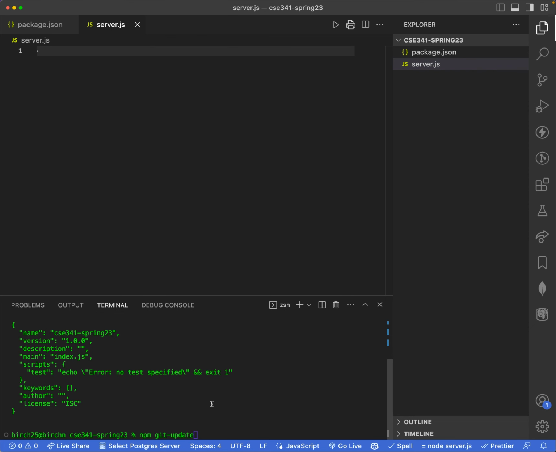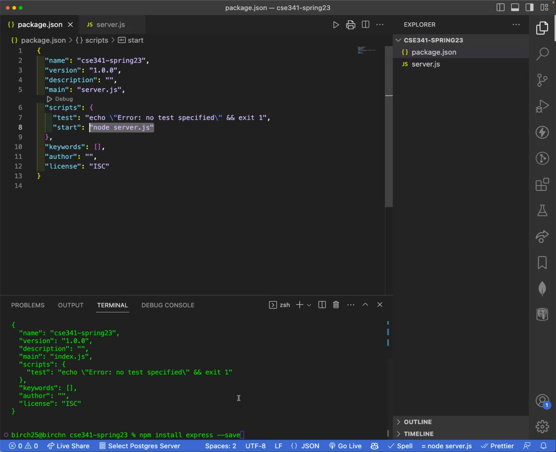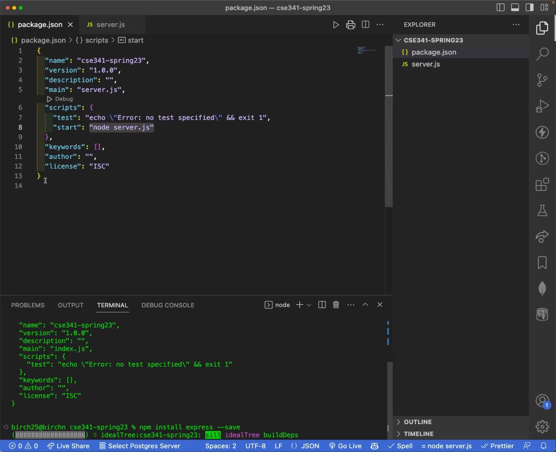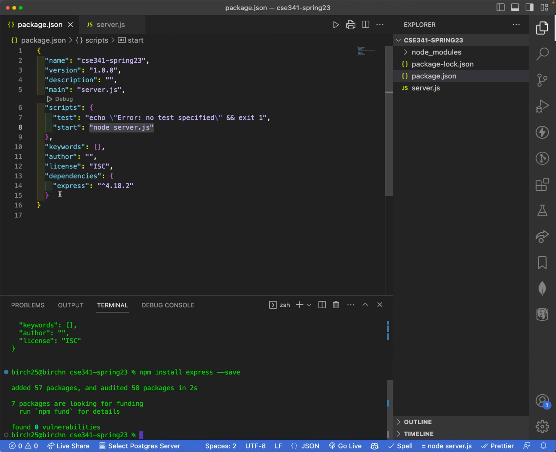All right, so I can install a new package here by saying npm install, and then I put the package name. And then if I put --save for that package name, then it'll add it to my dependencies here in my package.json, which is really nice.